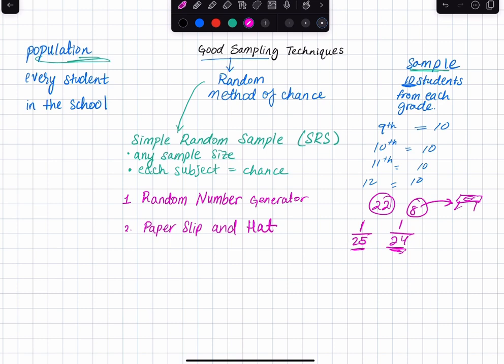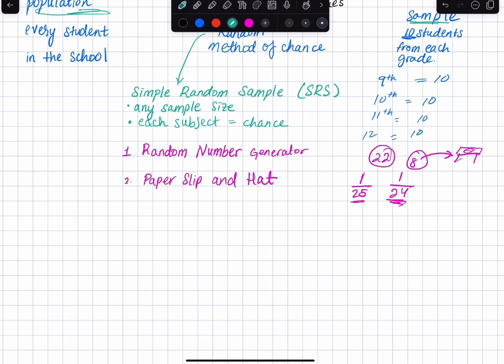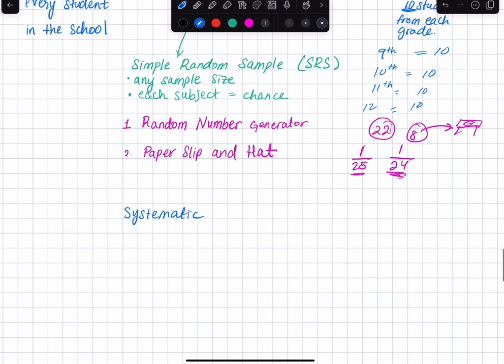Okay, moving on to our next type, which is systematic. So let's use a different color. Systematic. In this scenario, the first person you select from your data is completely random. So you take 1 to 25 and you hit run and get a random number, or you use one of these methods to get a random number. So let's say I get the number 12.